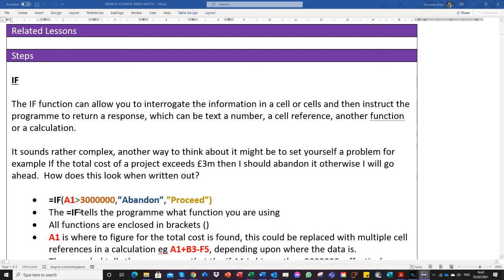And then, of course, you need an answer. Now, after the first comma, it's coming up with an answer if the amount in cell A1 exceeds. So if it's true, basically. So what do you want to do if it's correct or if it's true? In this case, I want to enter the text abandon in the cell. If it's not true, in other words, if it's less than 3 million, then I want you to enter the text proceed. So that's what that formula really does.